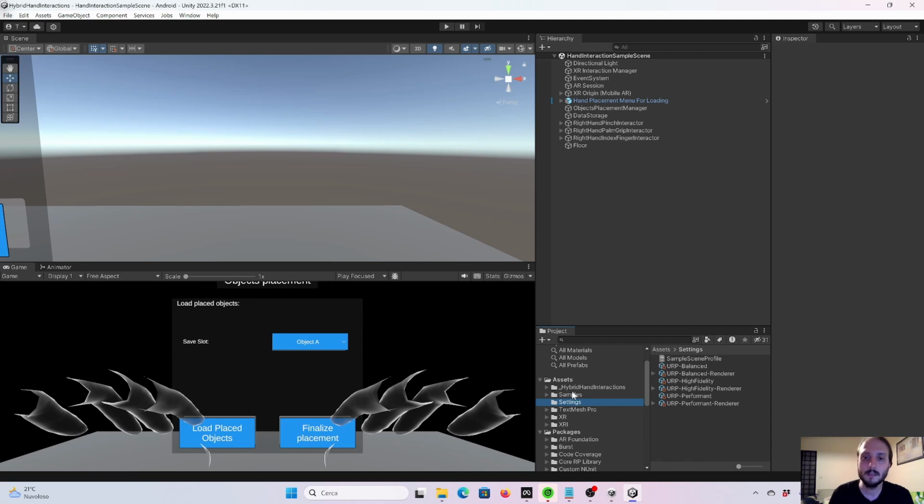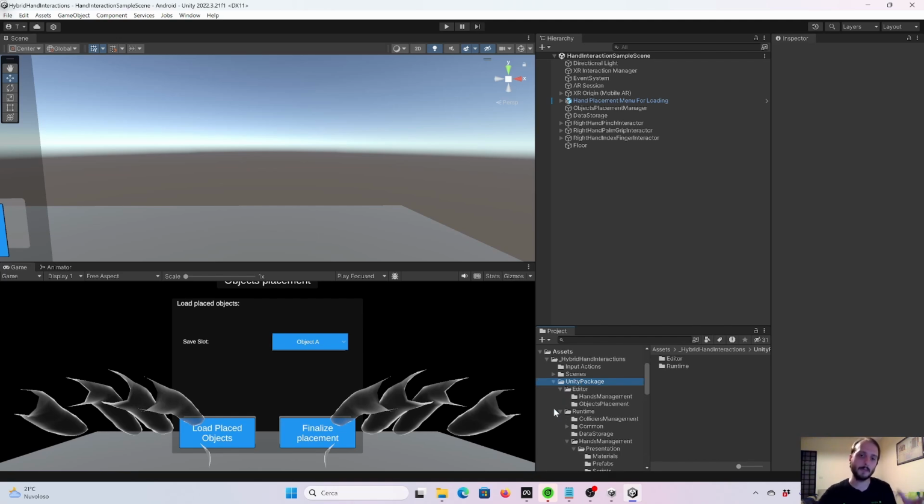All my work is in the hybrid hand interactions folder. In this folder, there are all the scripts, all the scenes, everything that you may use. I separated it here into scenes and Unity package because the idea is that, if I have time and resources and there is interest in the community in this package, I will do a better job of creating just a Unity package that you can import via the package manager, maybe thanks to OpenUPM or something similar, into your project.